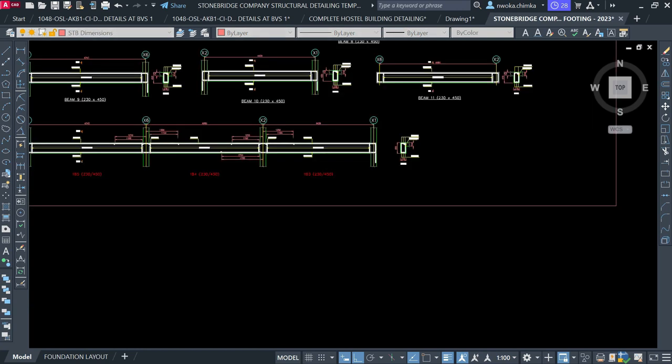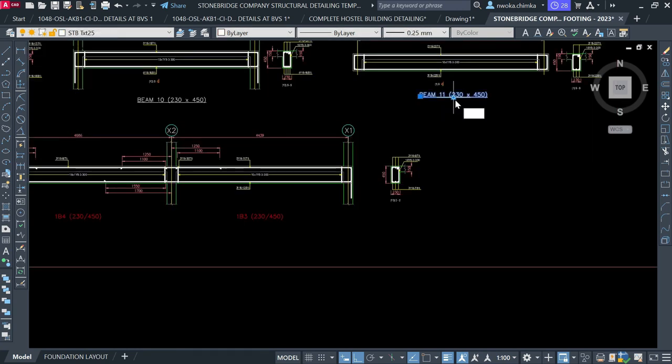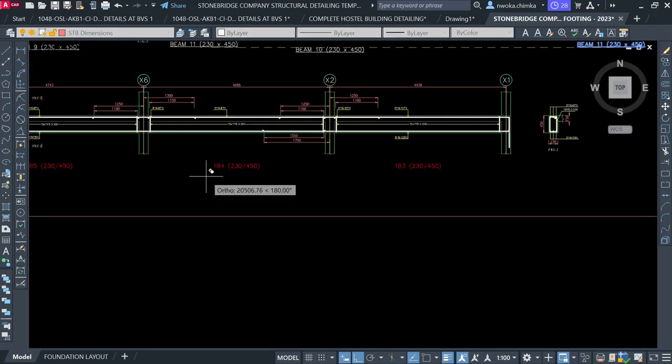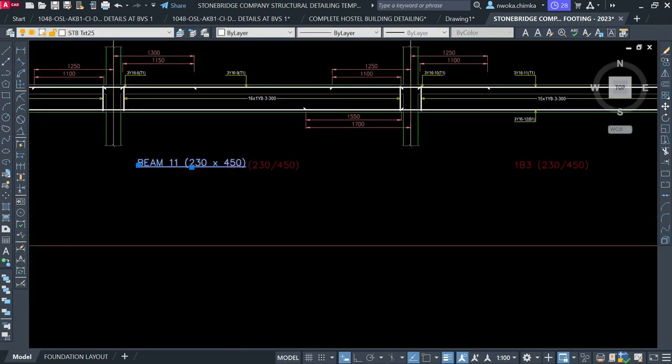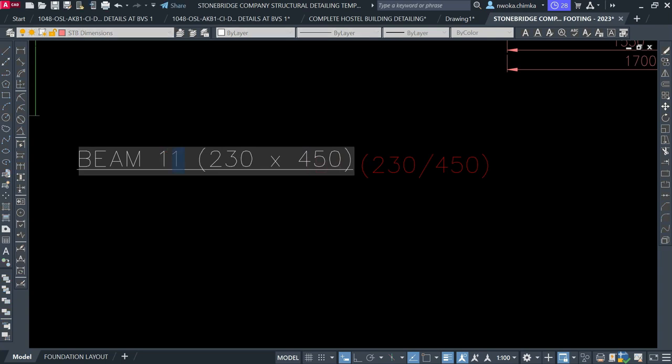Okay, that's fine. I will now copy this one, which will now become beam 12, and put this one here. That's fine, and call it beam 12.